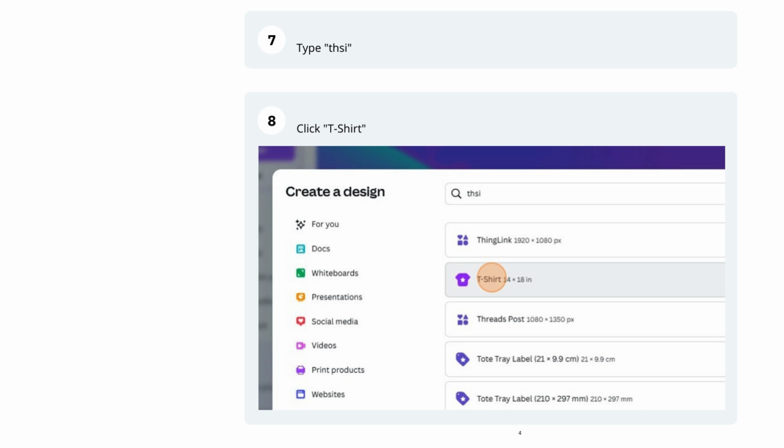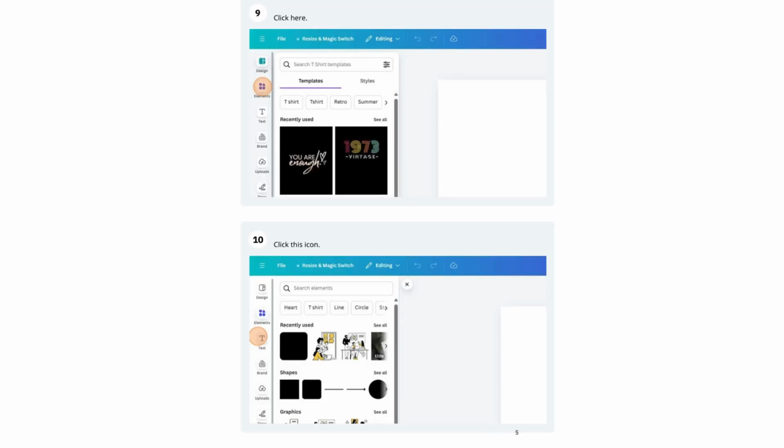Once you see t-shirt, you're going to click on it, and there are some templates that will come up. We are not going to use those templates. Those are Canvas templates. You can get inspiration from them, but we will not use their templates. However, if you see this very first one that says you are enough, if you've ever seen the Barbie movie, Ken has a shirt that says you are enough. I think that was inspired from this template.